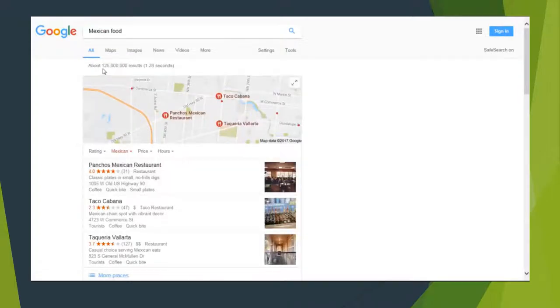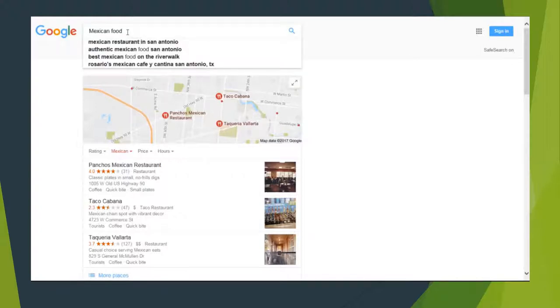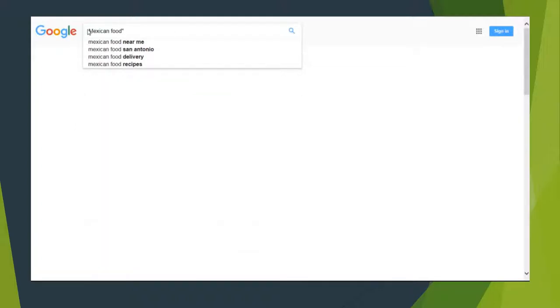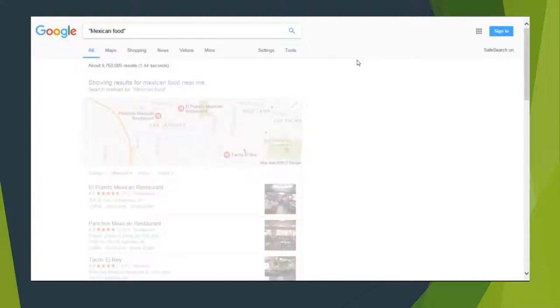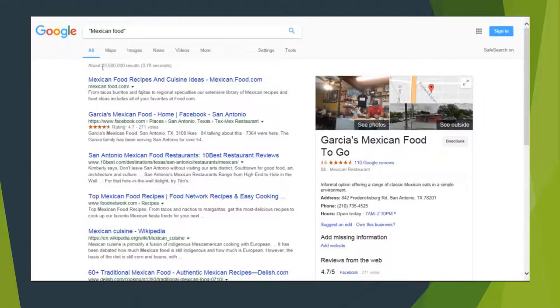And my first search returns 125 million results. Well, that's a little bit too much. So now what I'm going to do is put Mexican food in quotations. What that's going to do is look for websites that have the words Mexican food next to each other. Otherwise, you're searching a website that has the word Mexican and the word food in it, but not necessarily together. And now we're actually down to 28,500,000 results. So that's still a little bit much to look at.